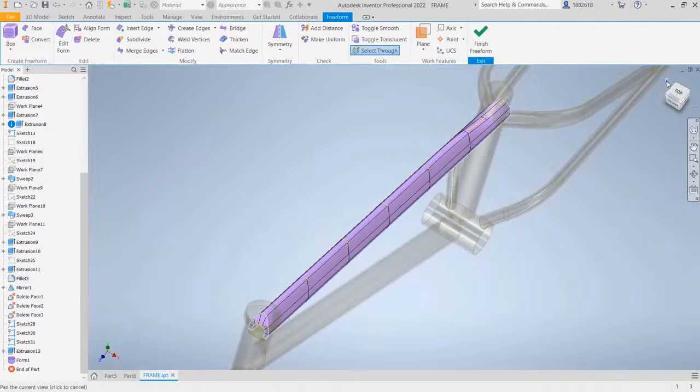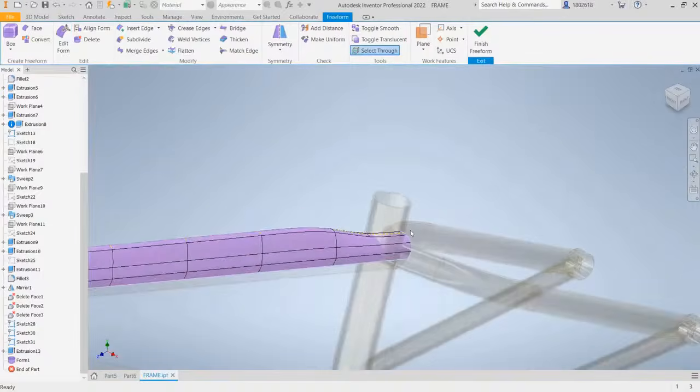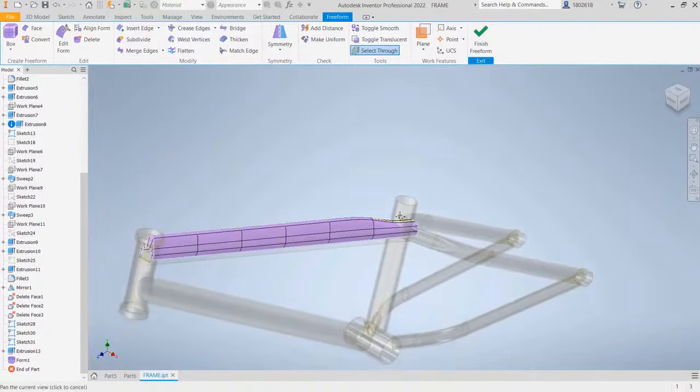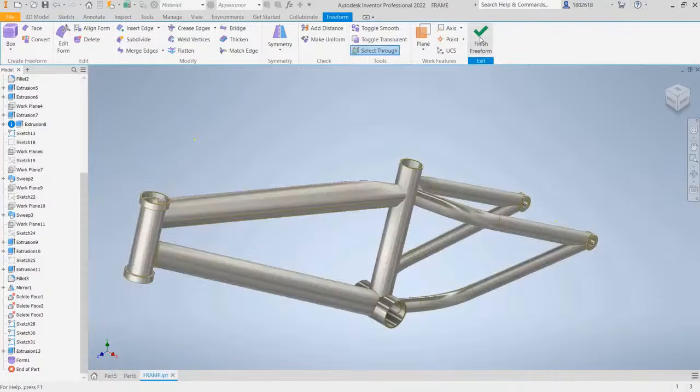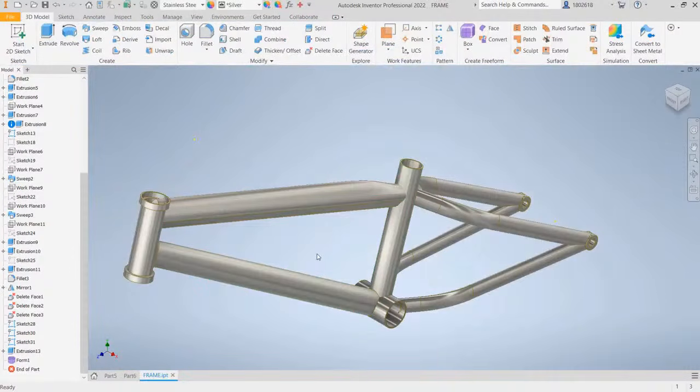And as you can see, the shape of the body of the frame of the bicycle changes. Then click Finish Freeform on the Exit panel to exit the freeform environment. With this video, creating a freeform shape to align existing solid features is made easier with the Freeform Convert tool. Use this tool to help you build your freeform shape around your solid models. See you in the next video.